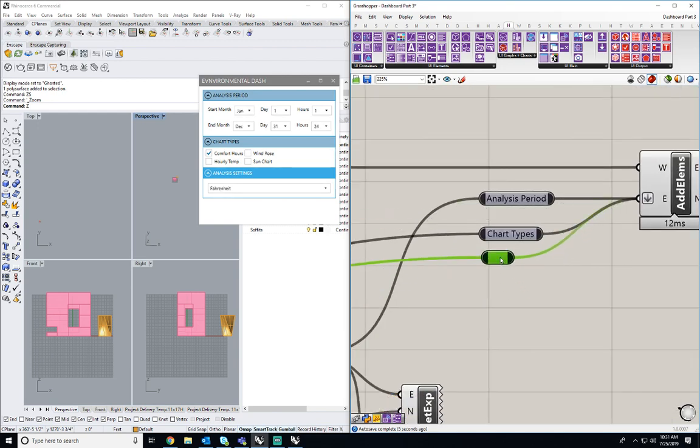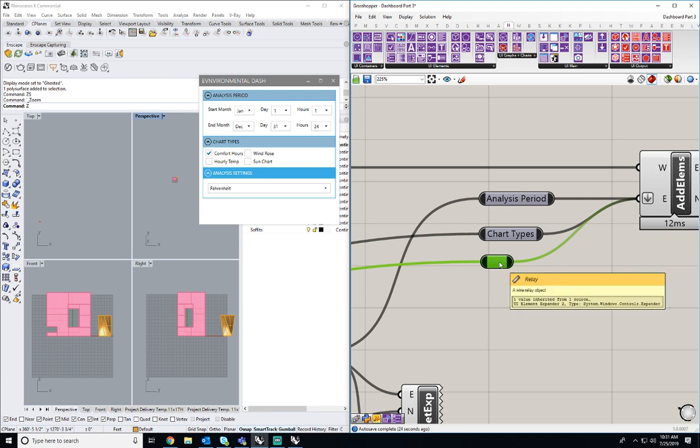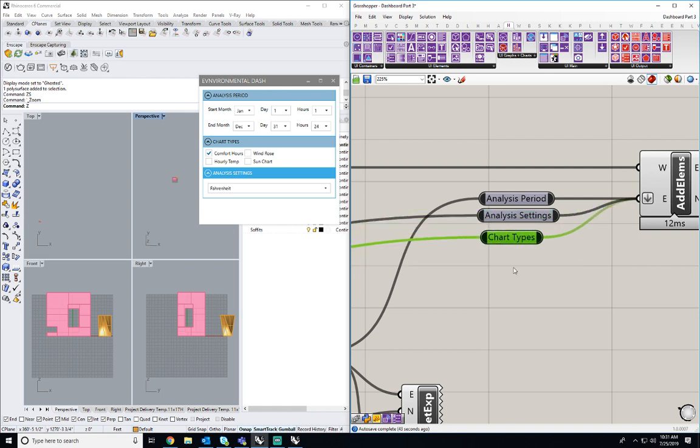Gonna create a relay component just by double clicking. I probably should go over that. So to create a relay component, you just double click on that wire and it's going to automatically create a relay component between that connection. This is one of my favorite components of all time, which is probably kind of funny. Anyways, I'm going to call this analysis settings. And now I can put that up here.